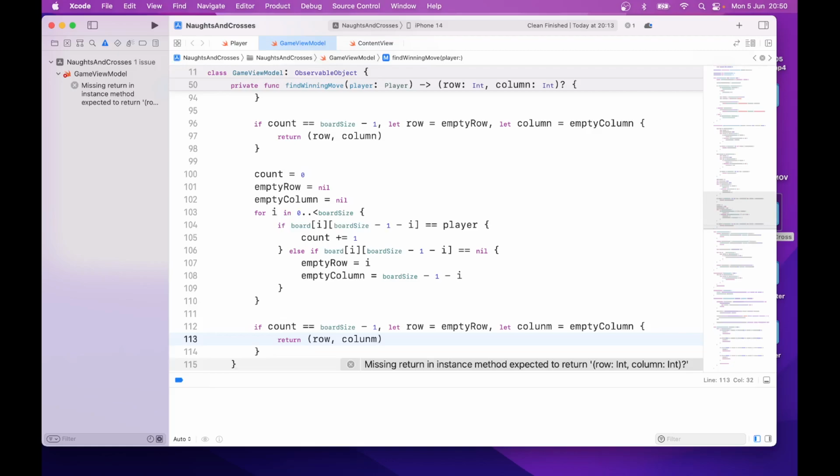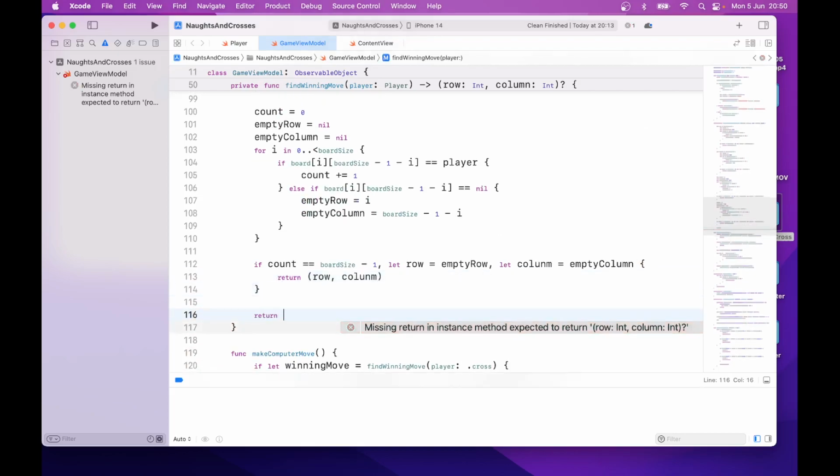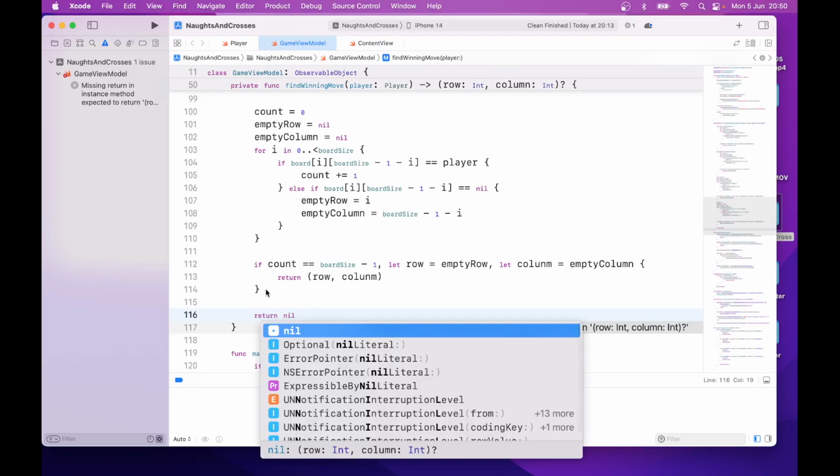So if the count of cells occupied by the player is equal to the board size minus 1, one empty cell, and there is an empty row and column available, return the row and column as a tuple representing the winning move. So finally we return a nil. What the nil means is that if no winning move is found, return nil to indicate no winning move is found, as in available, it wasn't there, no one won.